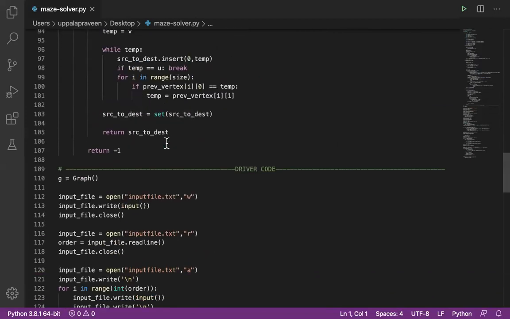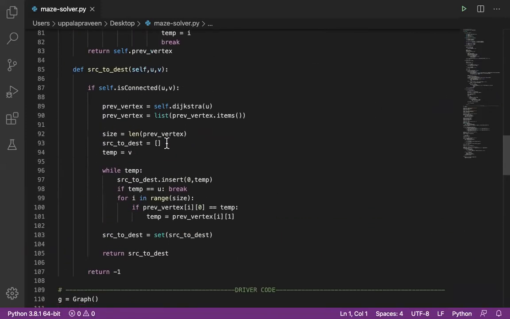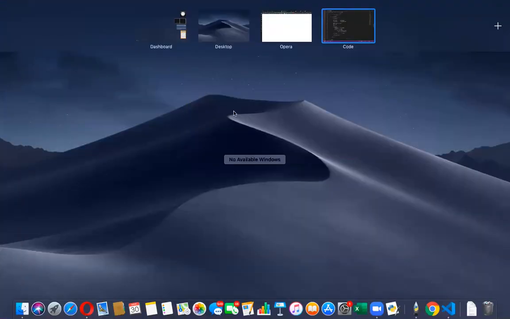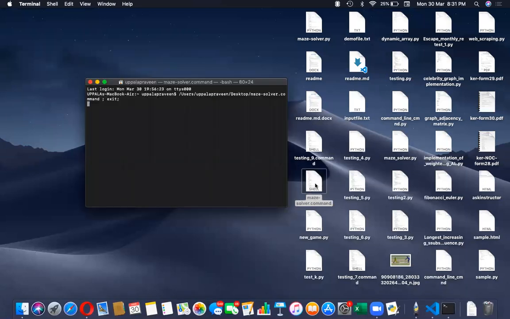What the user will see is actually, the user won't see anything. The user will get simply one file like this, server.command. So what the user can do is simply double click on this file, and enter the order of the matrix, say 5, and he can then enter the input of the matrix in the form of binary numbers, space separated, like this.